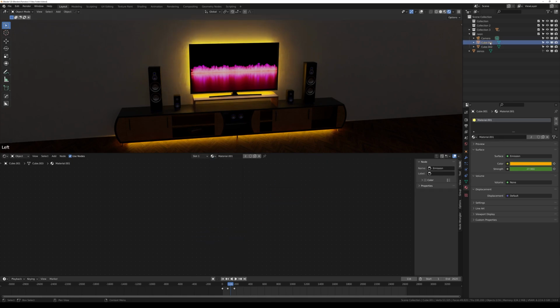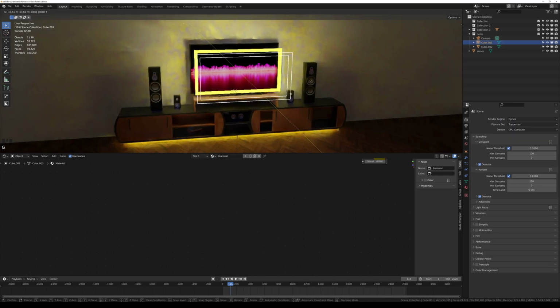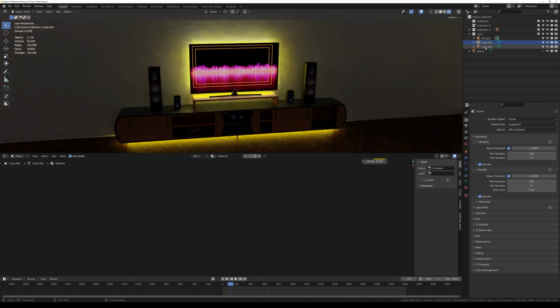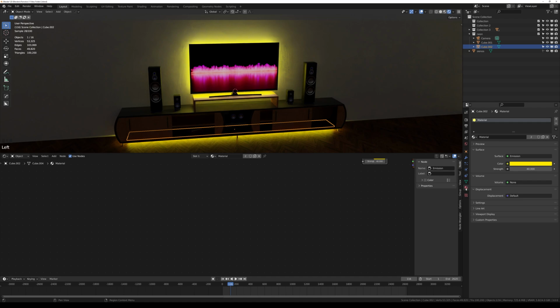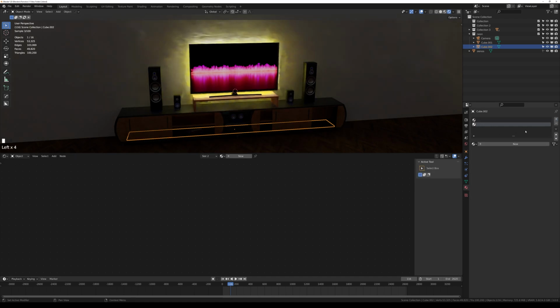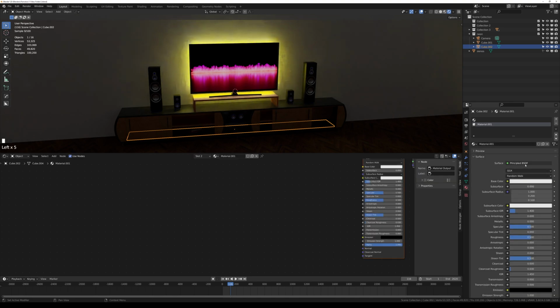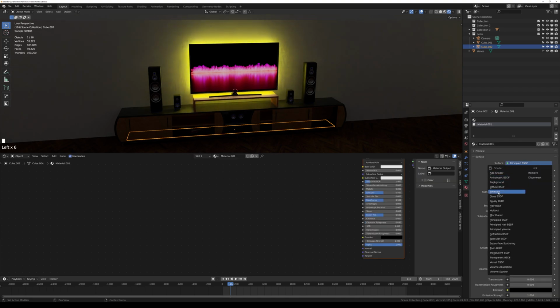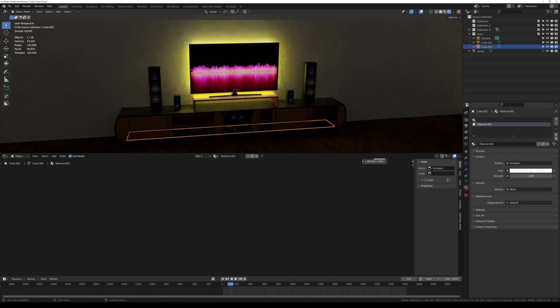Now you get bonus. I show how to change RGB lighting. Here you see two RGB objects. Go to material properties, create new material, change to emission, and now you can switch color to anything you like. I change to blue. You can change strength.